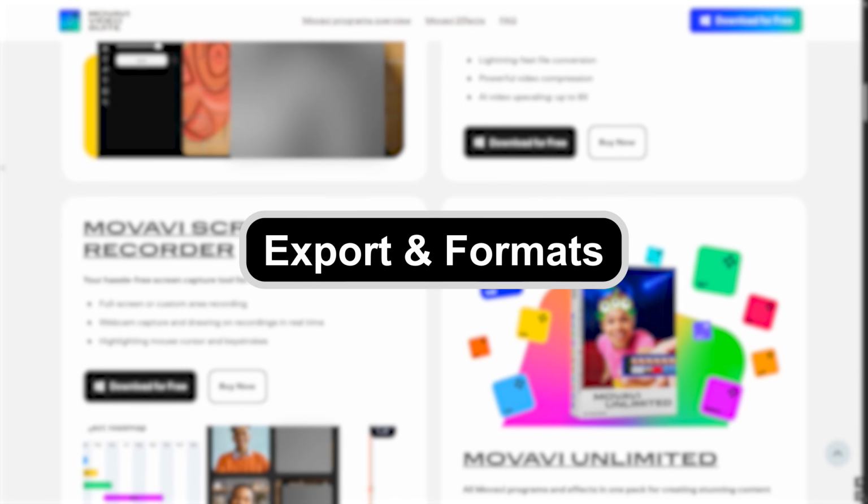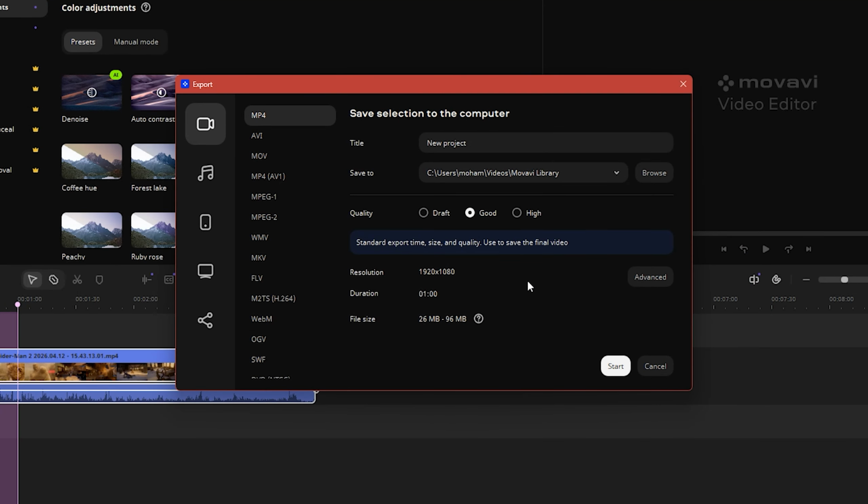Export and formats. Exporting is simple and flexible. Movavi supports popular formats like MP4, AVI, or MOV. You can also export videos optimized for platforms like YouTube. There are preset options, so you do not need to mess with complicated settings. Just choose and export.